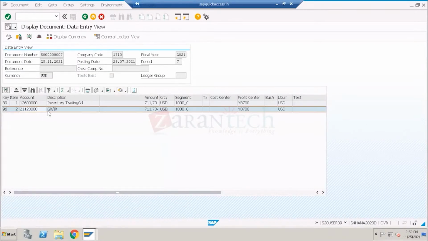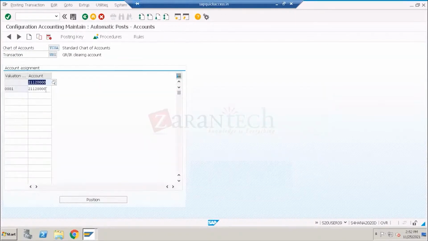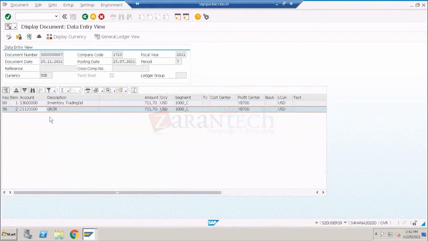So whenever you do the GRIR clearing account and the inventories here, these are the automatic results. When you see that the accounts are going to be missing, then no accounting documents are going to come here. This is how the integration is going to be done. This is how, automatically, I can see the inventory of raw material account is getting debited and the GRIR credited.